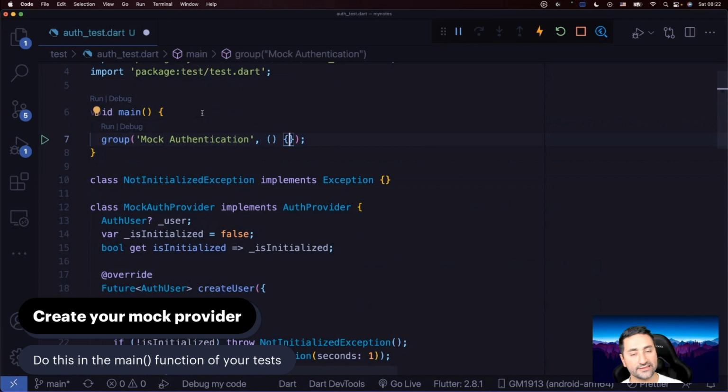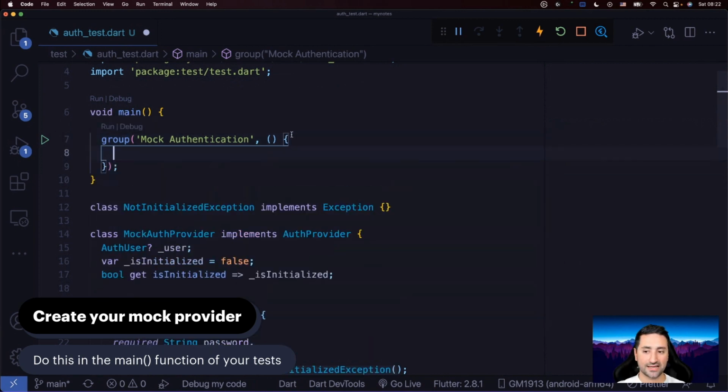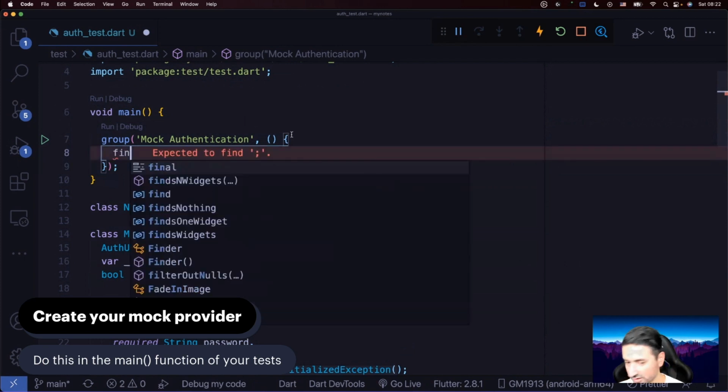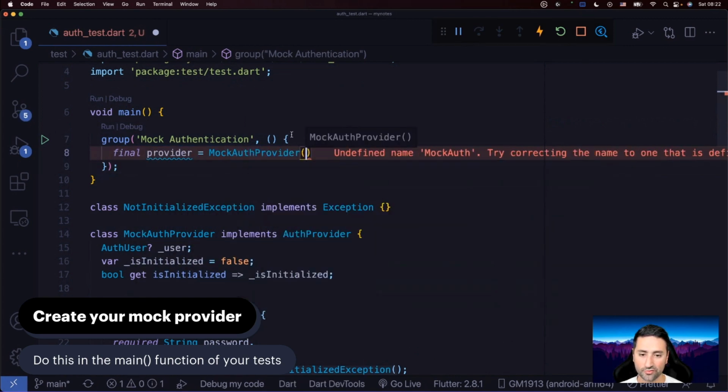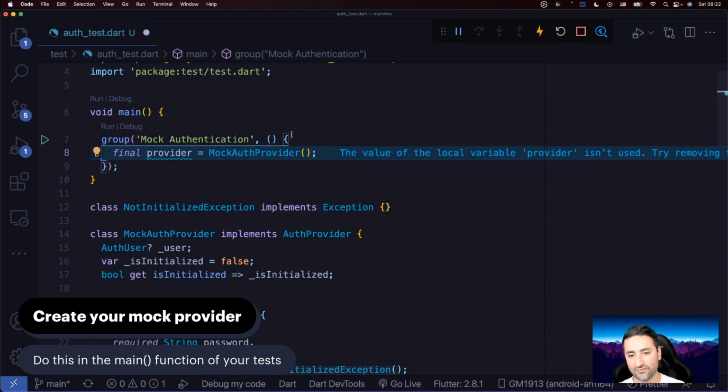So basically you created a test group, and you can see Visual Studio Code is telling me that you can run this group. We're going to put all our mock authentication tests inside this group. And as the caption says, the first thing we're going to do is create an instance of our mock auth provider. So let's say final provider is a MockAuthProvider, just like that. Okay, so now we have that.